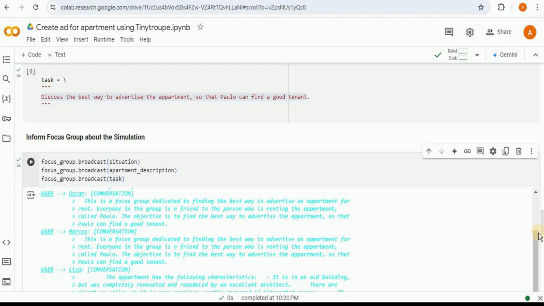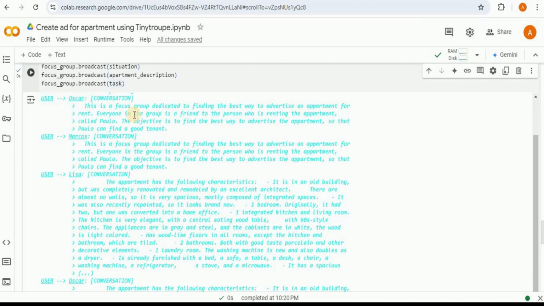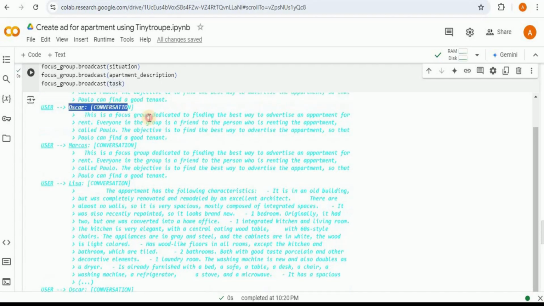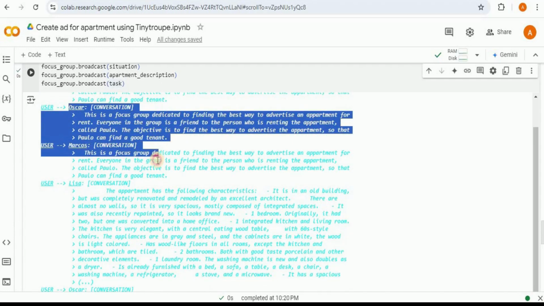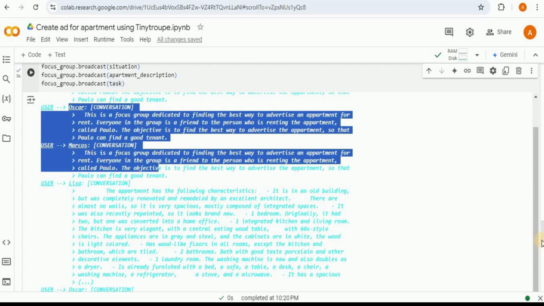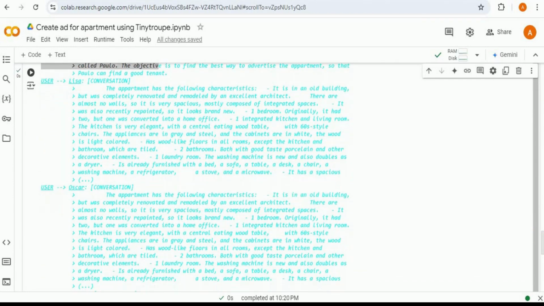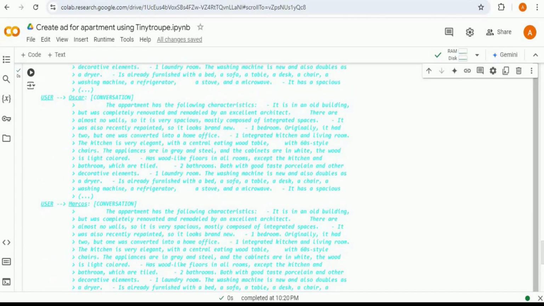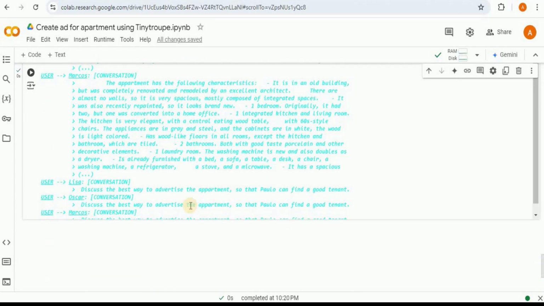Once you run it, you will see that all of this information will be passed to all the personas which are present in the focus group. Firstly, we are passing the information to Oscar, then it is going to Marcos, and then Lisa. Then if you scroll down, it is passing the apartment details to all the three personas. And then lastly, it is providing the task to all three of them.